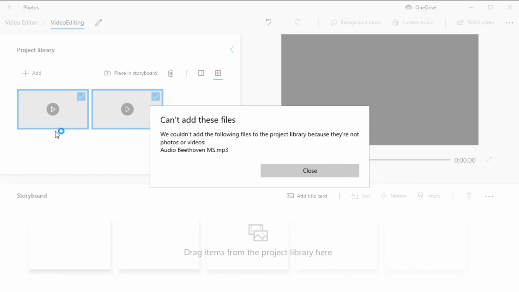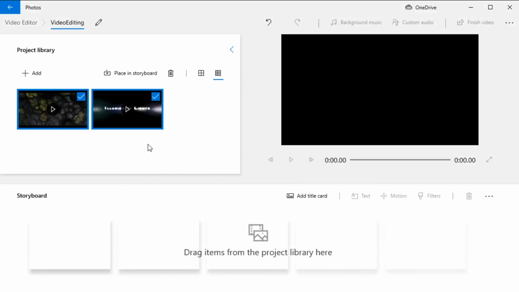As I drop in the files, you can see it imported the videos, but it says it can't add the audio file, which is an MP3 file. That is fine because I'm importing files into the video gallery, so it definitely doesn't support the MP3 file. We'll import the audio file in another way, which is the custom audio. I'll move on to that later.